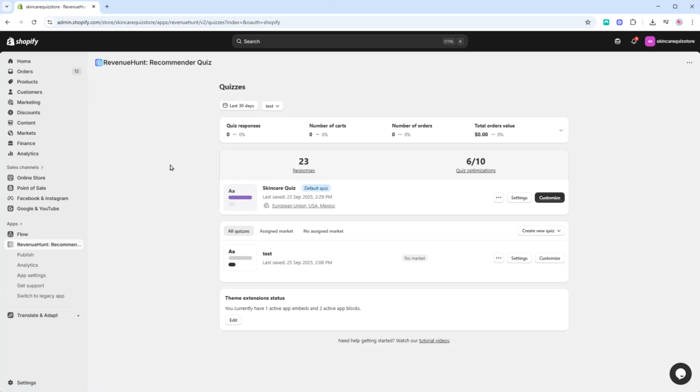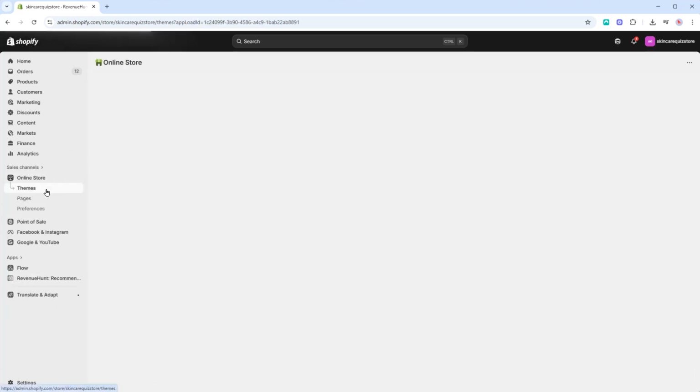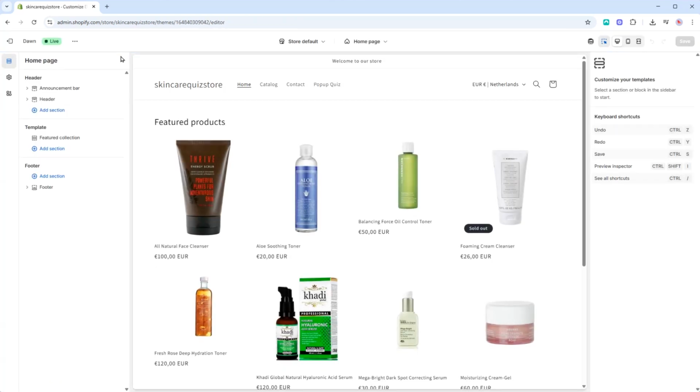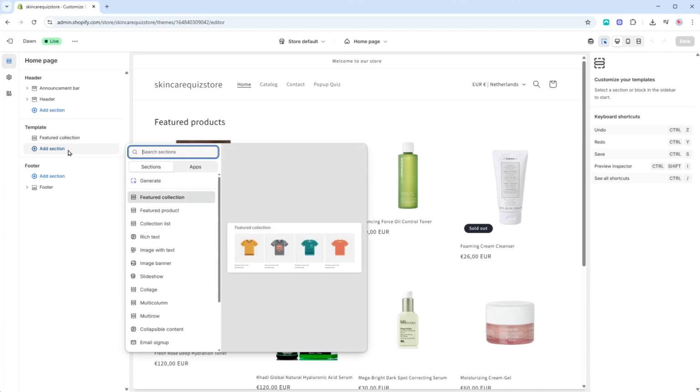Next, go to Online Store, Themes, click Customize, and open your homepage editor. Under the Template section, add a new image banner section.